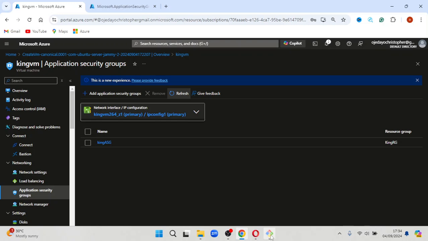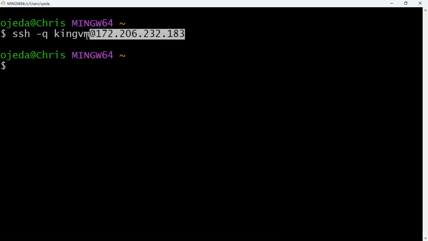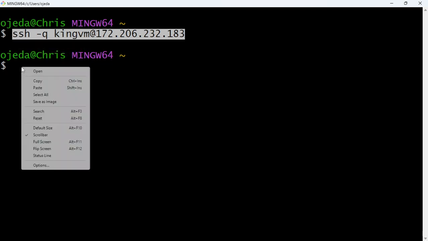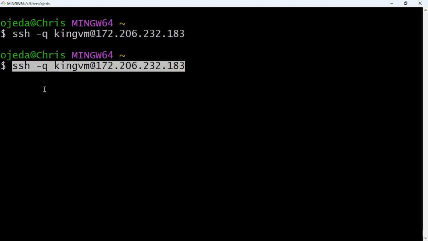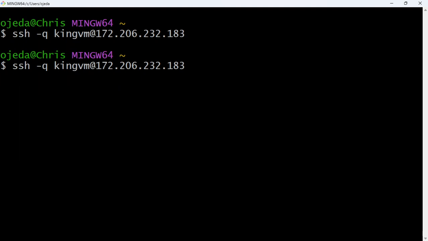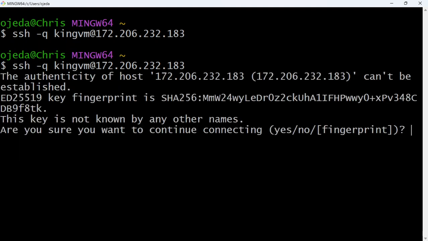Now let's go back to our git bash. Let's copy this again. Though this might take some time, let's just try. It's supposed to go now. Let's try to enter. Now, boom, our virtual machine is working. Let's type yes. This is our virtual machine responding back, saying, hey, I'm here. So we type yes, press enter.